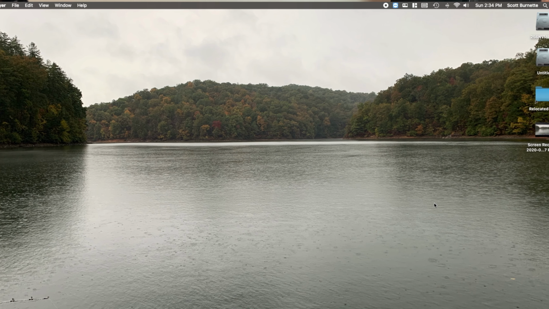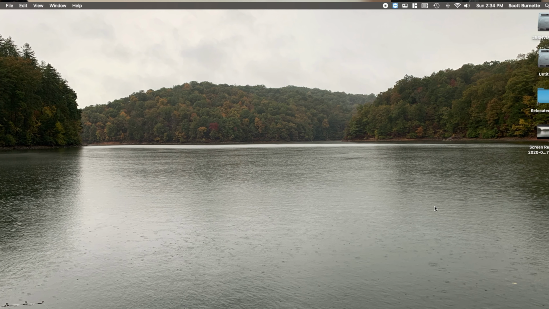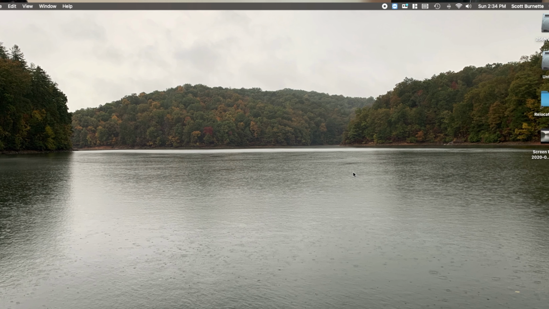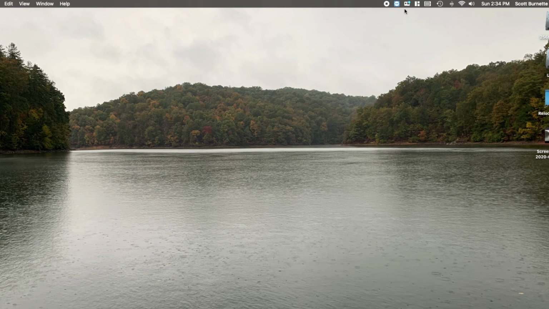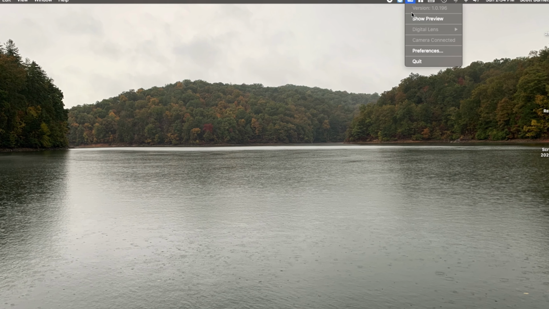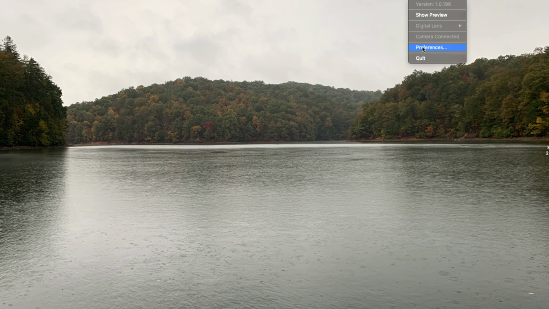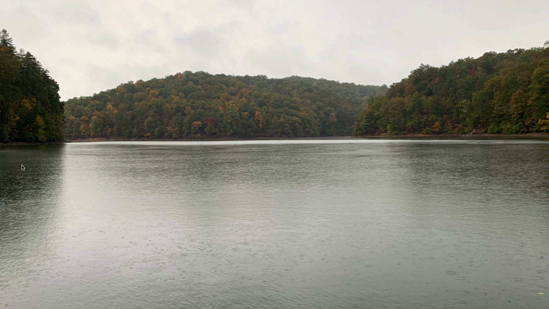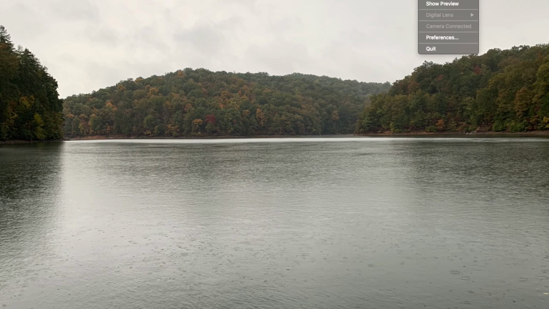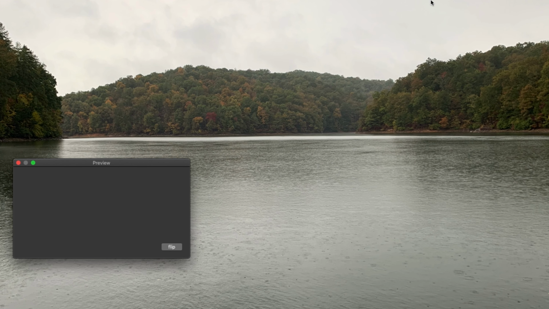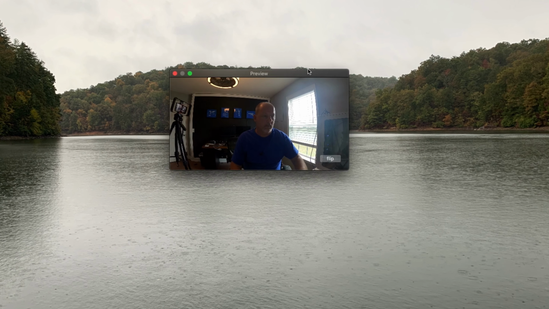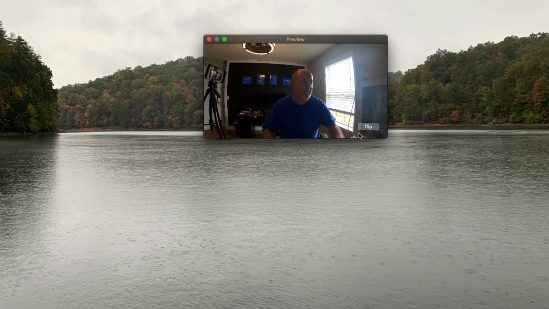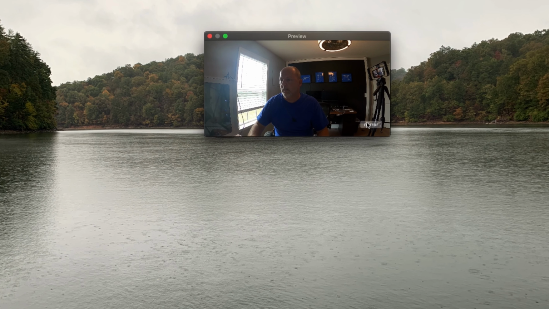The GoPro icon up here, if you look at my screen, shows a blue dot to indicate a successful connection. All right, we'll click on that. Go to preferences, set on 1080. Now, what this does, it will only use the camera. It does not use the microphone, so you have to have an external microphone. So you've got to remember that.